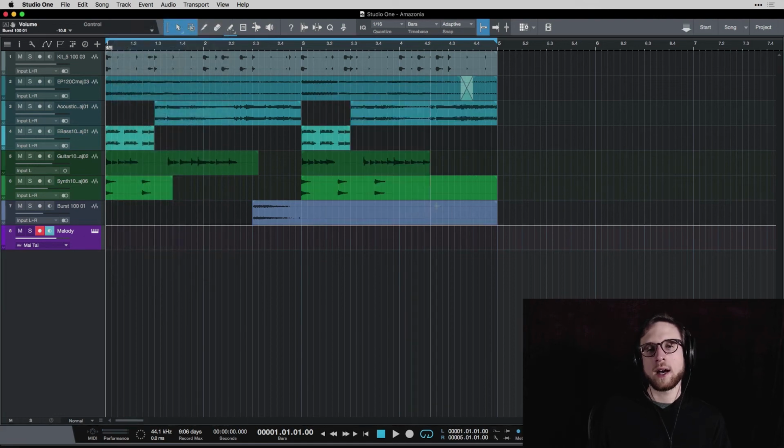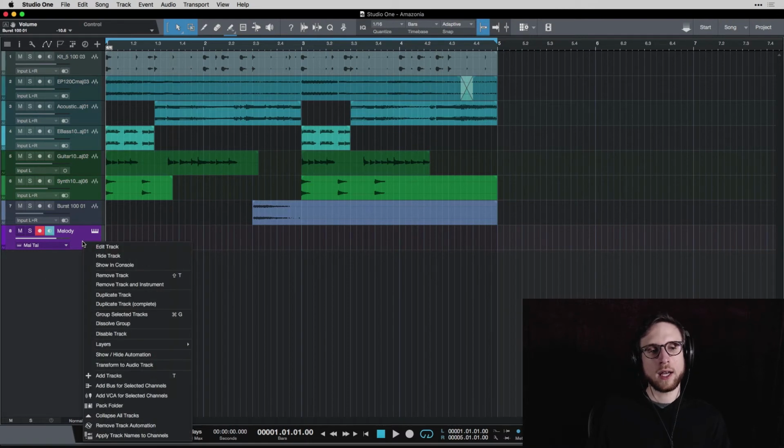Now, say I created something I don't want anymore and I want this track to go away. Well, I can right-click on it and I get a whole bunch of options. But one of those is Remove Track. Now, not so fast, because below it we see Remove Track and Instrument. Remember, this track is not the instrument. So if I want to remove the instrument because I don't need it as well as the track, I need to use this one.